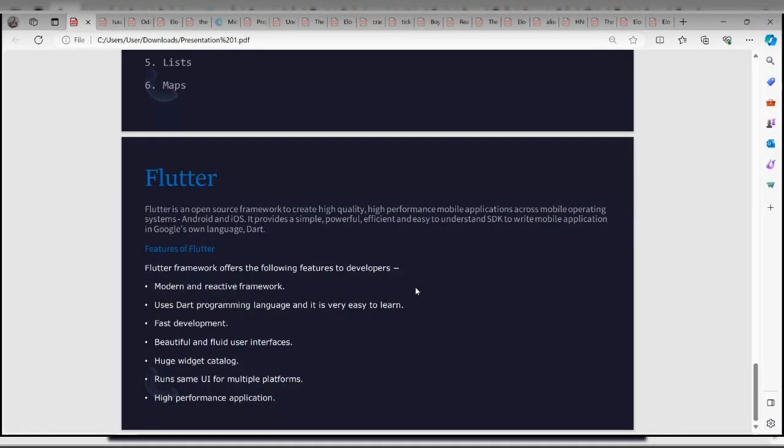High performance applications: you can use Flutter to build high performance applications. You can use it to build logistics applications, e-commerce applications, fintechs, and all that. So Flutter is that powerful.